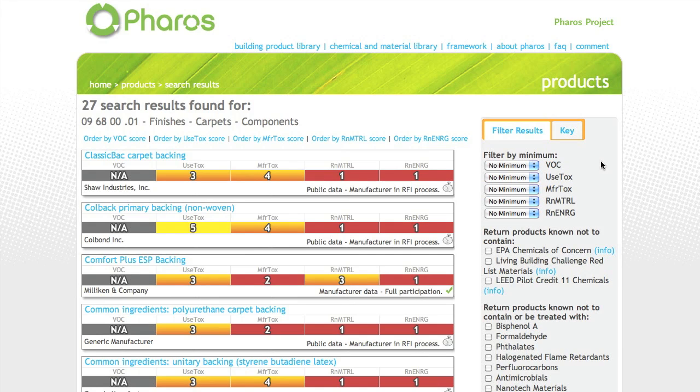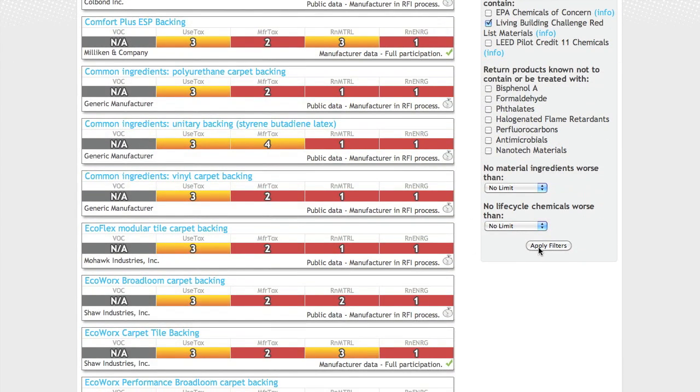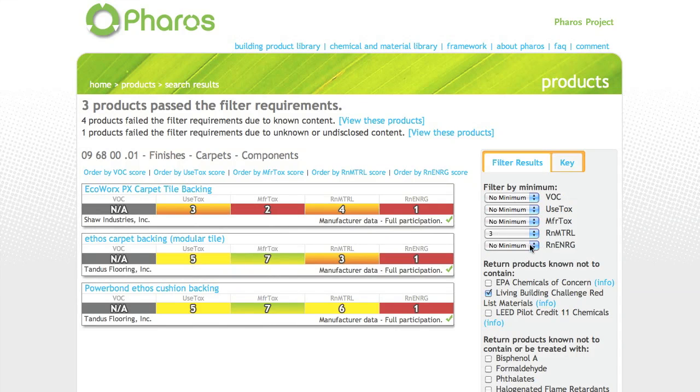And, as I mentioned earlier, you can filter your results by one or more of the attributes in the right-hand column. This feature is available for all products in the Pharos Building Product Library. Let's see if we can find a backing containing at least some renewable content that also avoids the Living Building Challenge red list. You can examine the backings that don't meet our requirements, as well as see the full details on those backings that fulfill our renewable content filter and exclude red list materials.